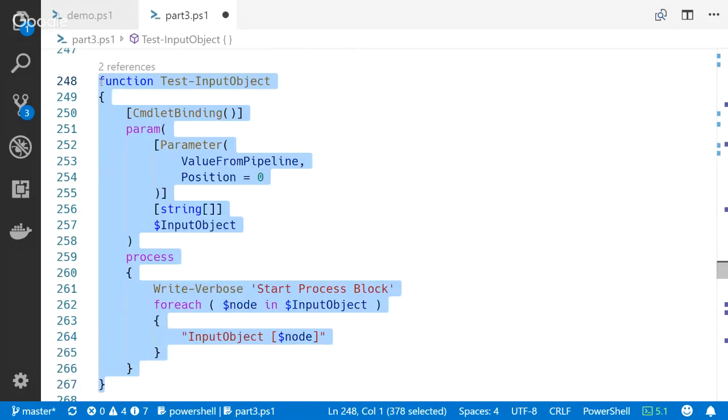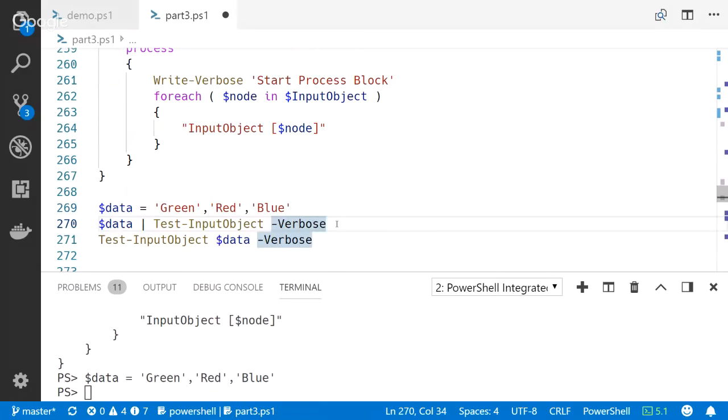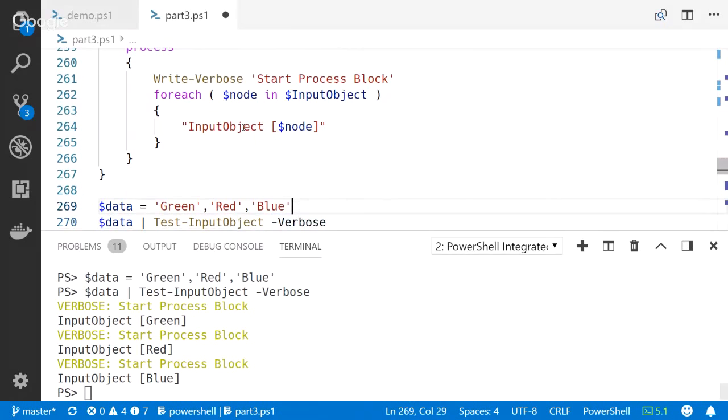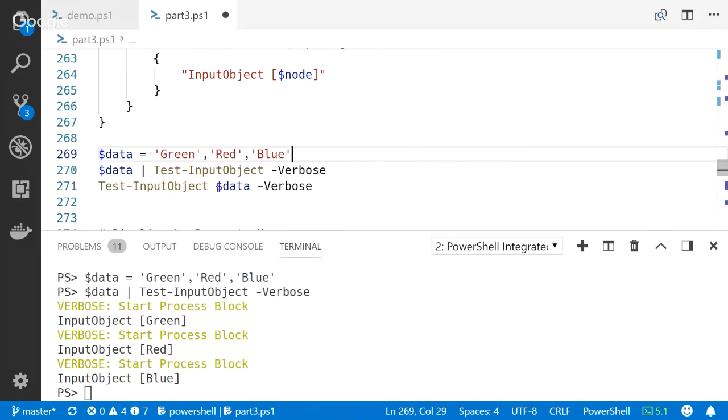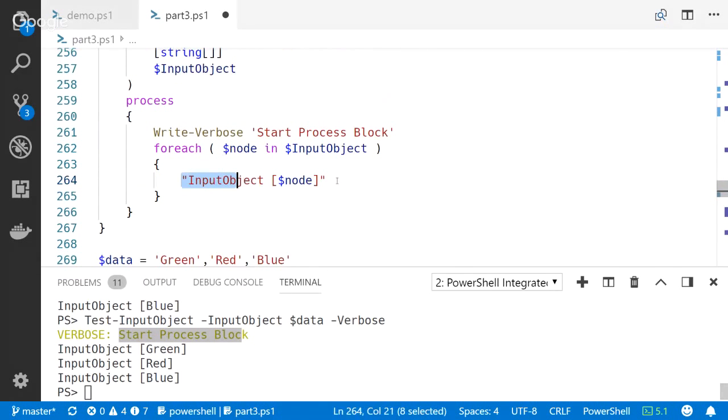Let me show what happens here. The big difference is, like I said, we know we're calling the process block once for each item, so we're re-entering the whole loop. But if I do it on the input object as a parameter, my start process only happened once, but my loop happened for each one of them. It helps align my code; it's very similar across all those different scenarios.